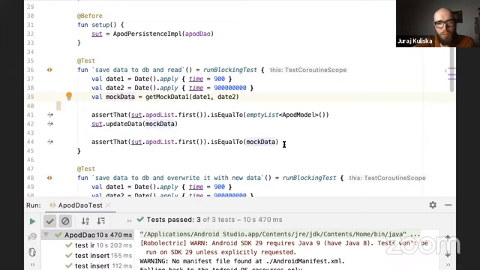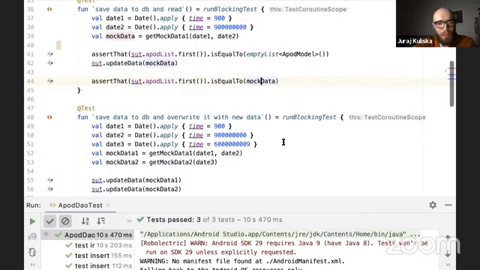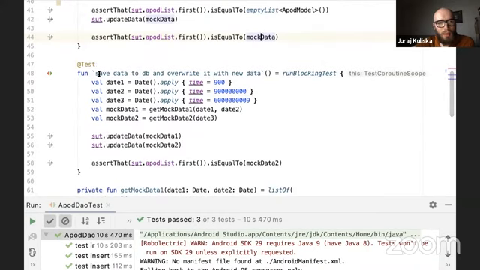Sometimes you are returning a different entity type or something, so you would need to do it manually, but here I can just do it really simply like this. Next up, we'll test that we save the data to database and overwrite it with new data. So we first update the database with one data, then we update it with a second set of data, and then we just check, hey, if I listen to the latest value, then I just expect it to be of the type of the second mock data set that I passed on there.